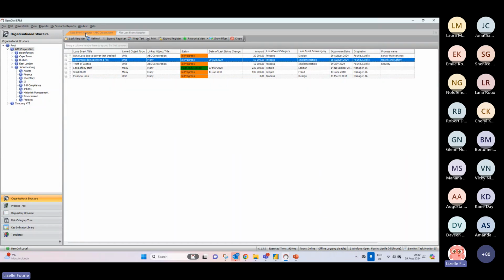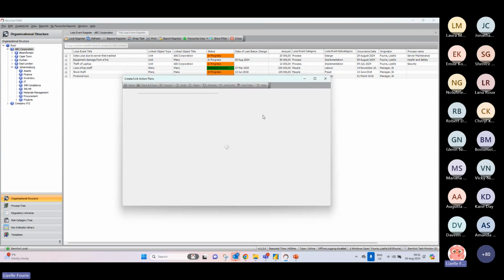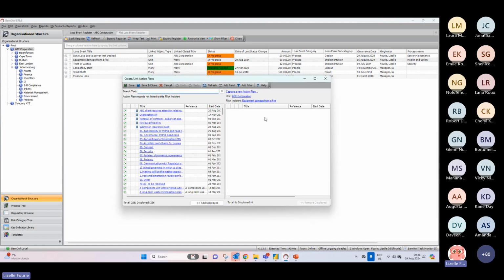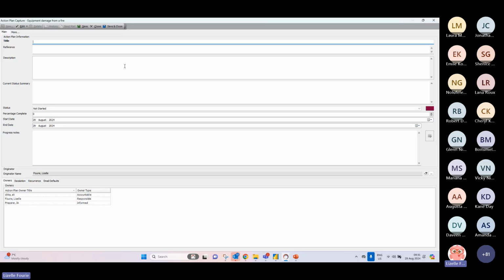So if I go back to my loss events register and use my equipment damage from fire, I can then right click on the incident I want to link the action plan to. Then I'm going to say create/link, and then I'm going to say action plan to risk incident. I'm going to capture a brand new action plan. So there at the top, the blue hyperlink that says capture a new action plan. And again, I will maximize the screen for the demonstration purposes.